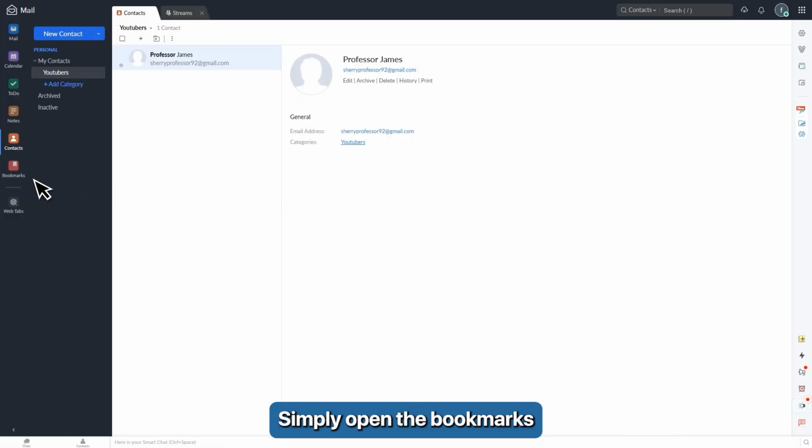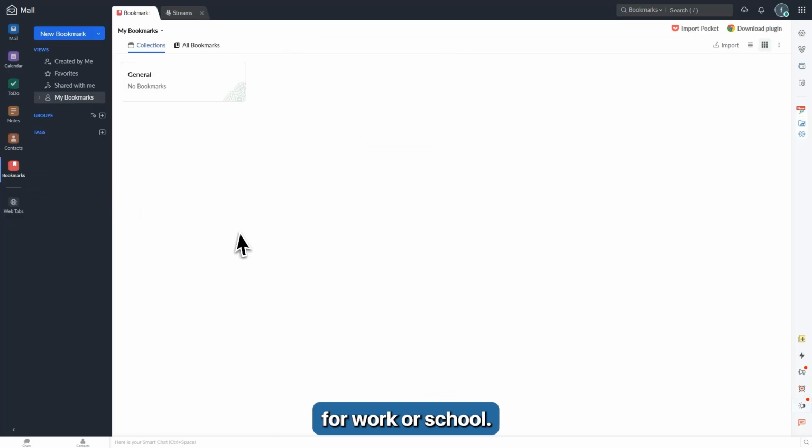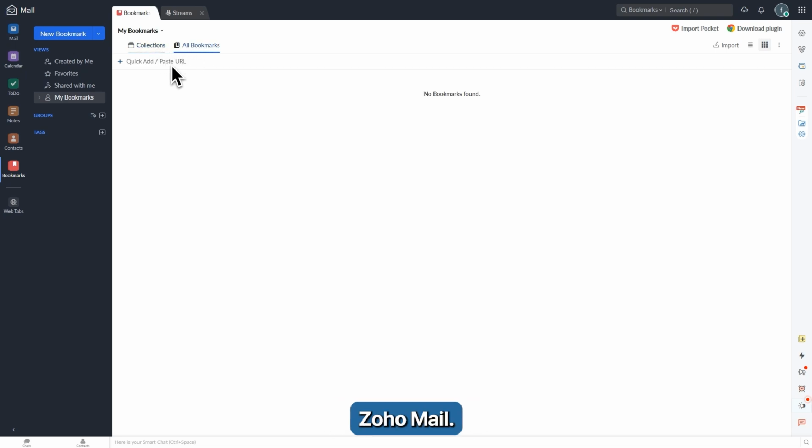Another handy feature is Bookmarks. Simply open the Bookmarks section. Suppose you're constantly visiting the same websites for work or school. Instead of opening your browser bookmarks every time, you can save those websites directly inside Zoho Mail.